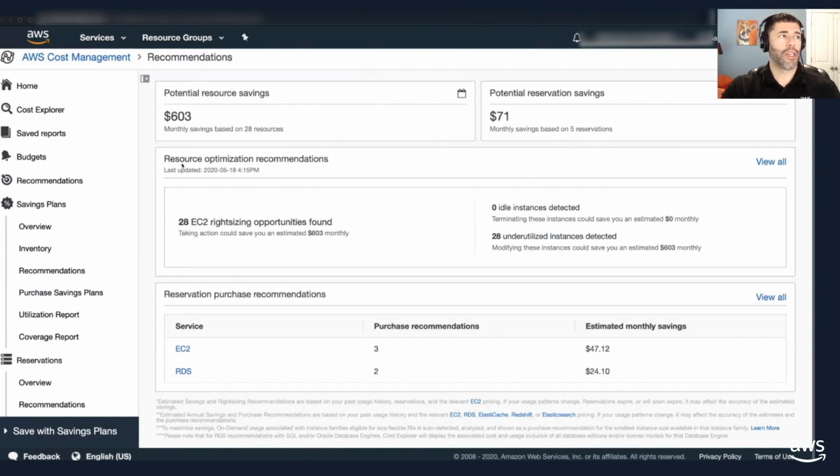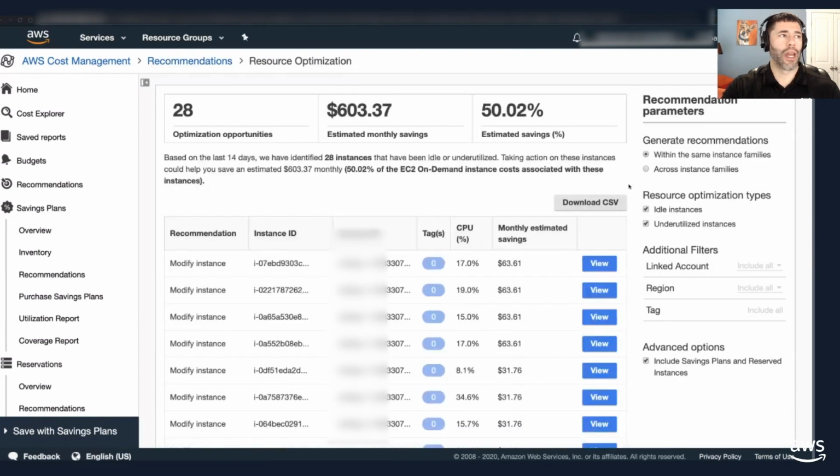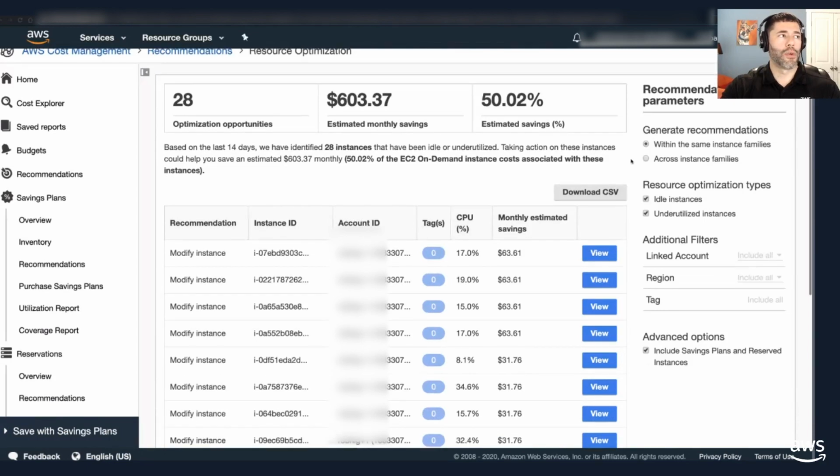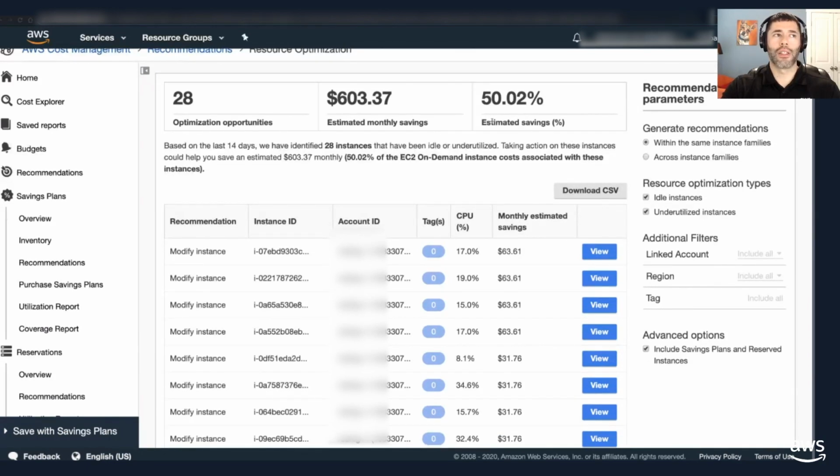So here we see resource optimization recommendations. We've got 28 EC2 right sizing opportunities found. Taking action could save you an estimated $603 monthly, and that's a good amount of money. So let's take a look under View All at what that looks like and how to read this report. We see the same thing, 28 optimizations, and an estimated 50% savings. I mean, who doesn't want to save 50% on their bill, right?